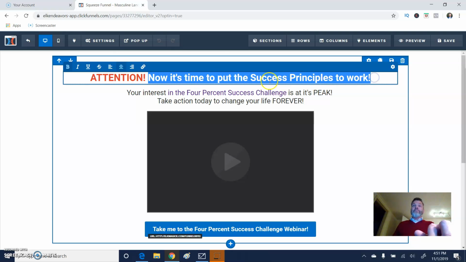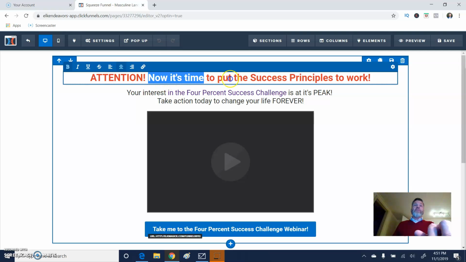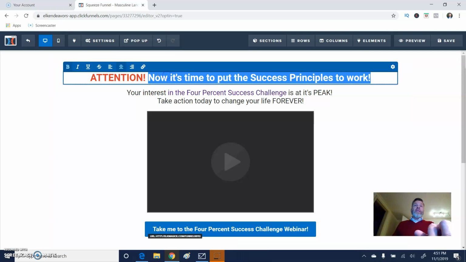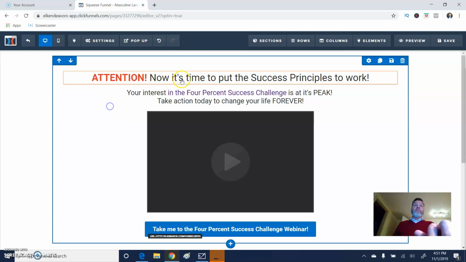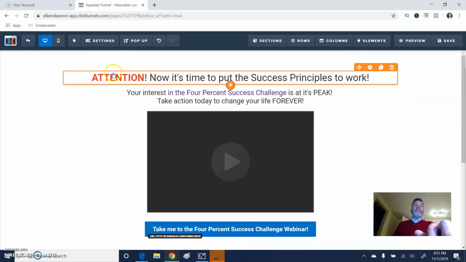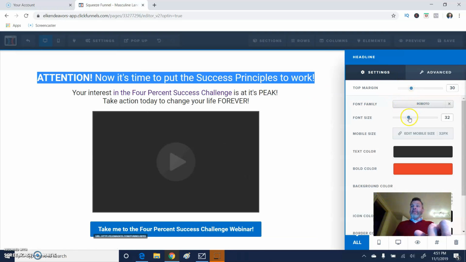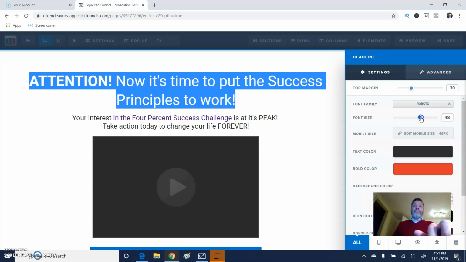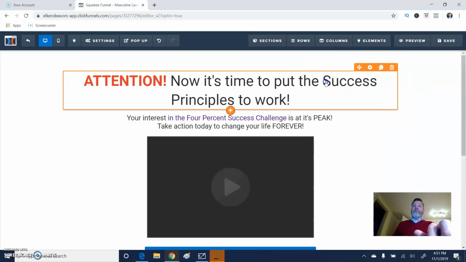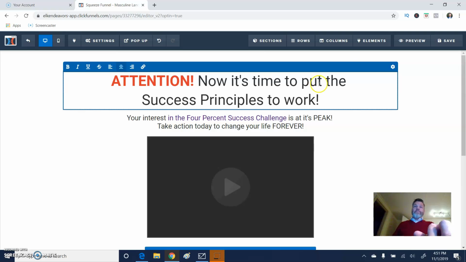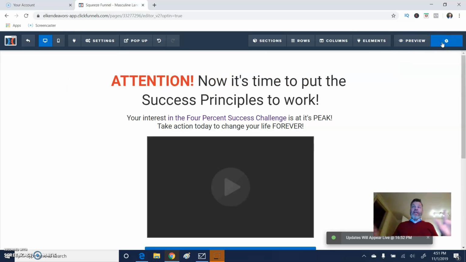And I'm going to make this, let's see. You know what, all I have to do is unbold it. ClickFunnels will know to make it black, right? So now attention is going to be the big word, and then I'll go to settings and make this bigger. All right, so now I've got two different headlines, and that's all I'm going to change.